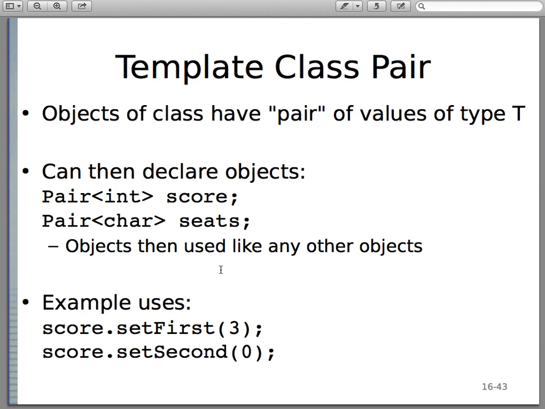Okay, so objects of this class can have a pair of values, both of the same type T. So you can have objects like score is a pair of ints, seats is a pair of characters, and then they're used like any other objects. So you can call setter methods, or use get methods, and so on.